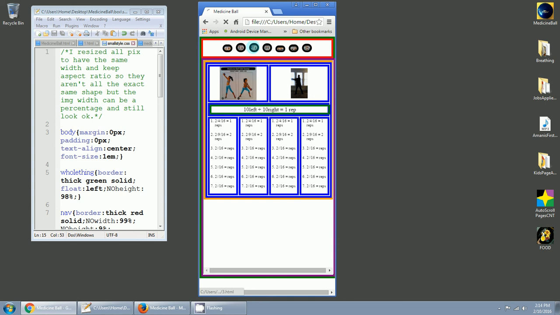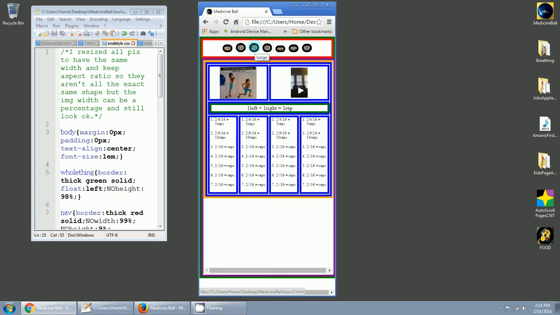Let's see the next one. This one's called a lunge. I'm not very good at these because my knees are starting to get a little weak, so this is something I need to do on a regular basis to strengthen my knees. And this is like a bowling move.